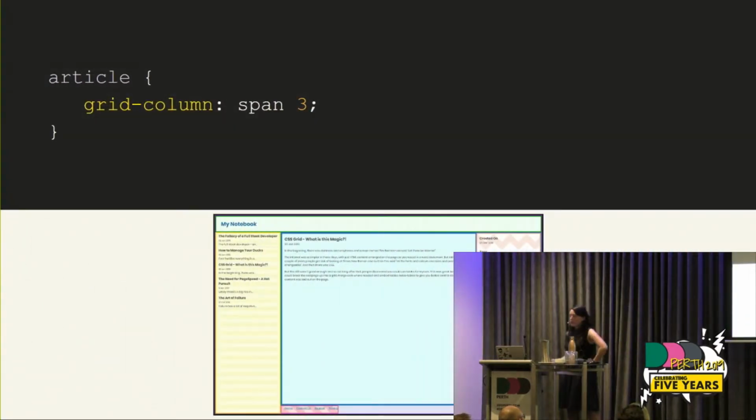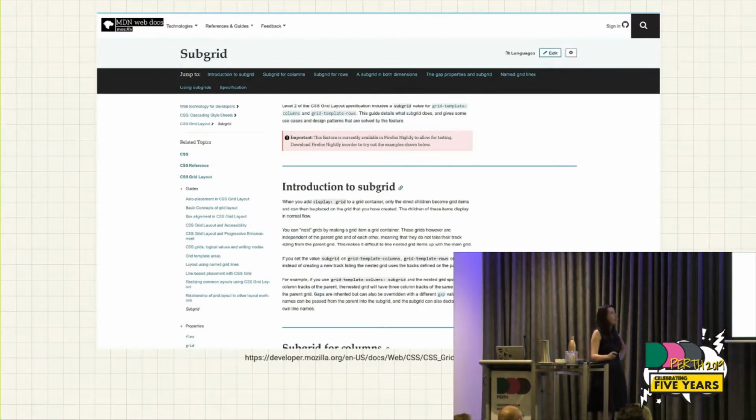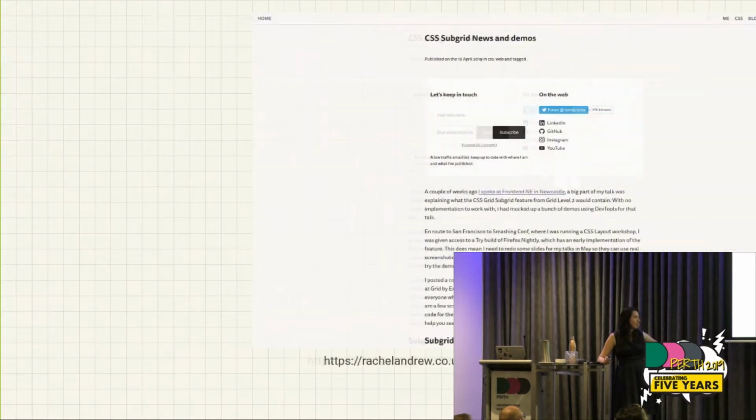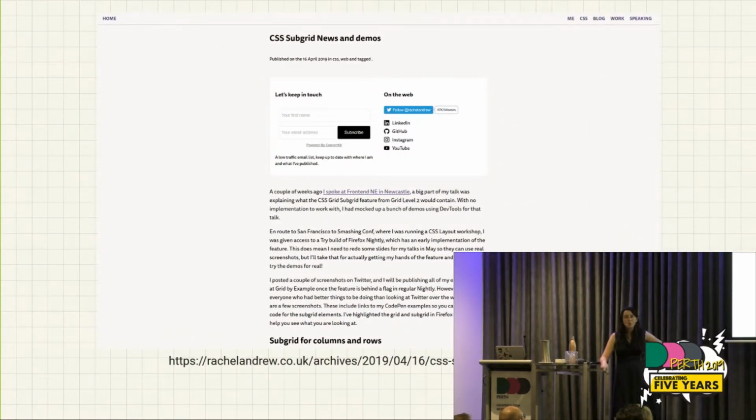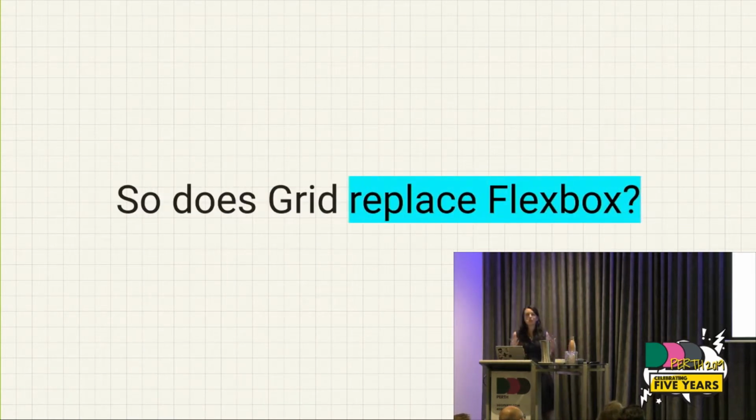Now, SubGrid is still relatively new. There's lots of information about it though. The Mozilla Dev Docs are fantastic. They've got lots of information. Also, Rachel Andrew has a lot of really great blog posts and talks on it if you're looking for more information. One of the other questions that comes up with Grid is, does it replace Flexbox?